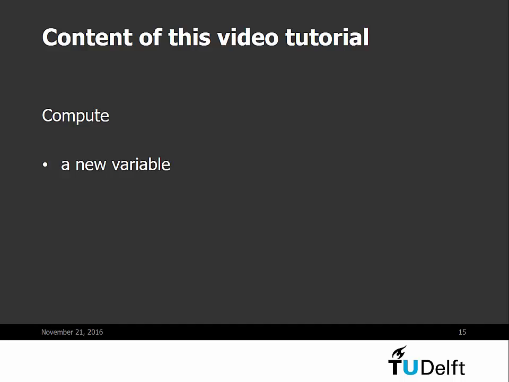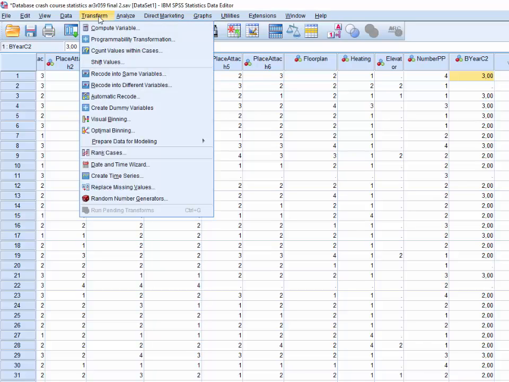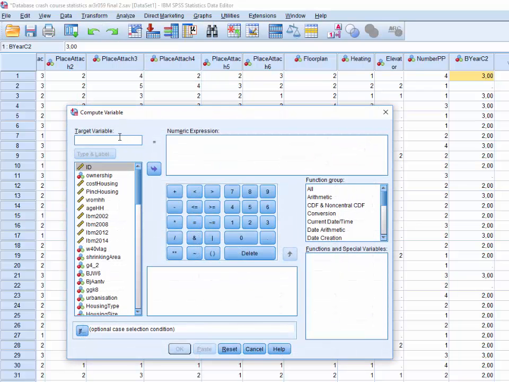In this video tutorial I'll show you how you can compute a new variable. We would like to compute a new variable, and therefore we go to Transform, which is the fifth entry, like we did for Recode, and then we take the first entry, Compute Variable. The new variable we would like to make is a variable which describes at what age people moved into their current housing.